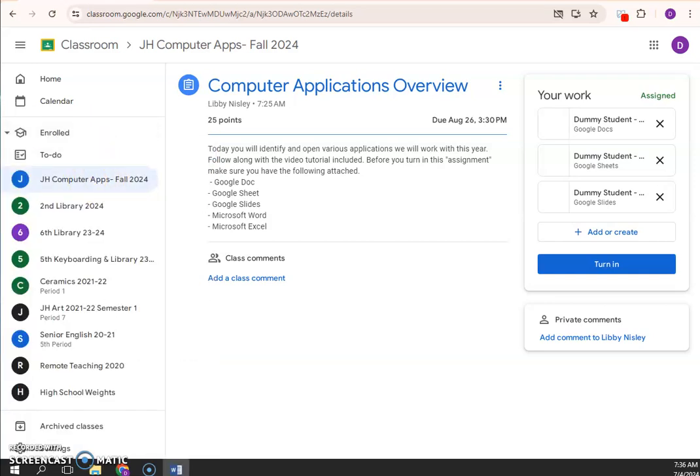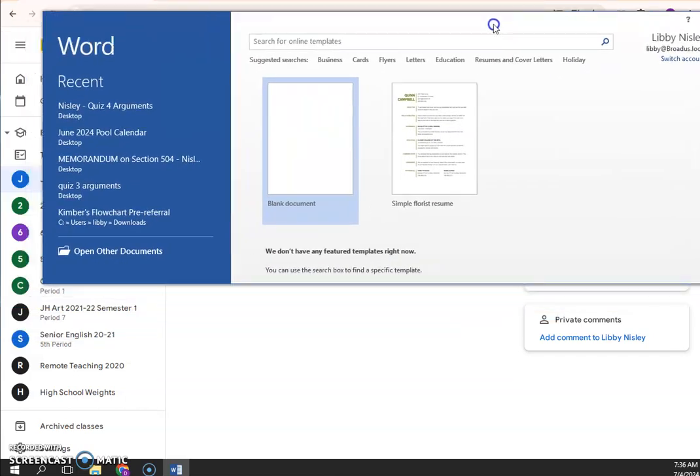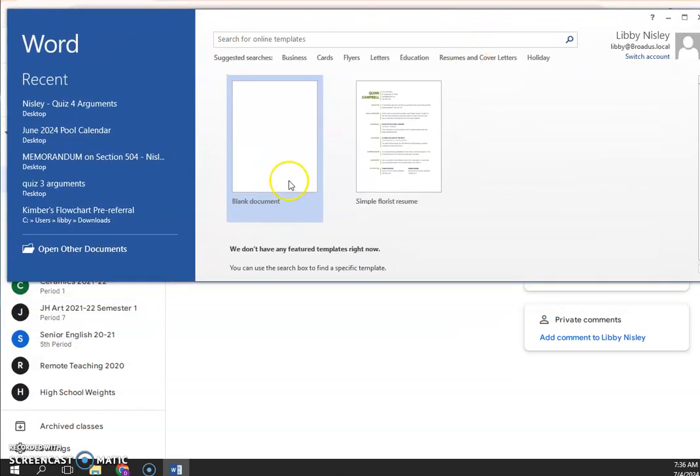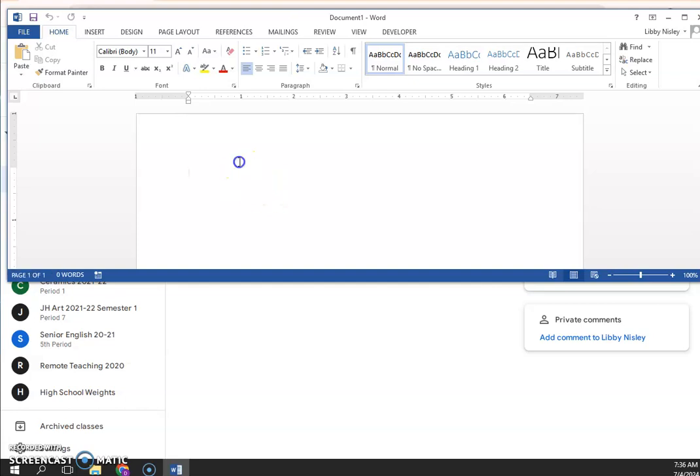Okay, so you click on that, and it pops up like this. So click on a blank document, and then I want you to type "Something that I hope to learn about this year is," and then I want you to just write one thing.